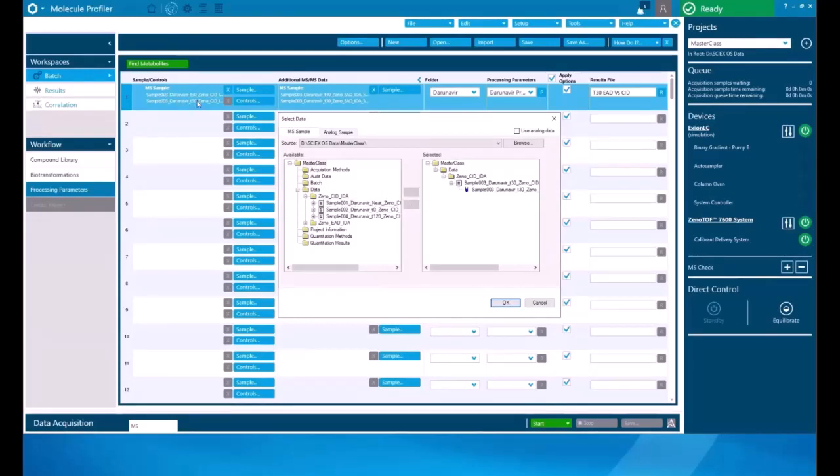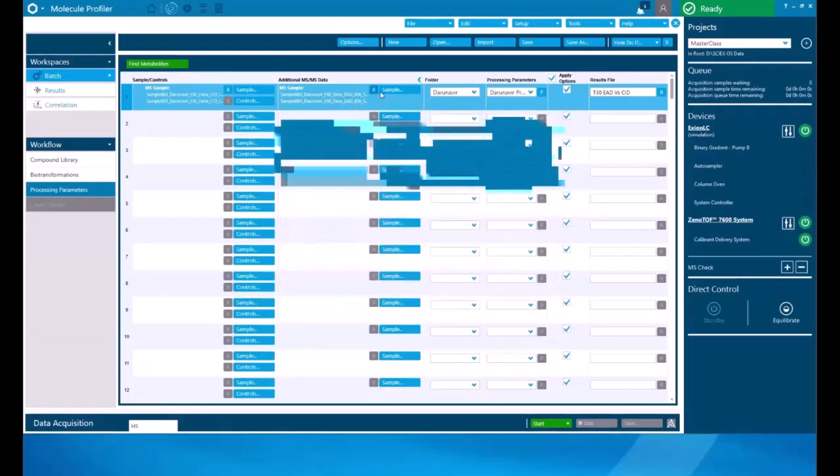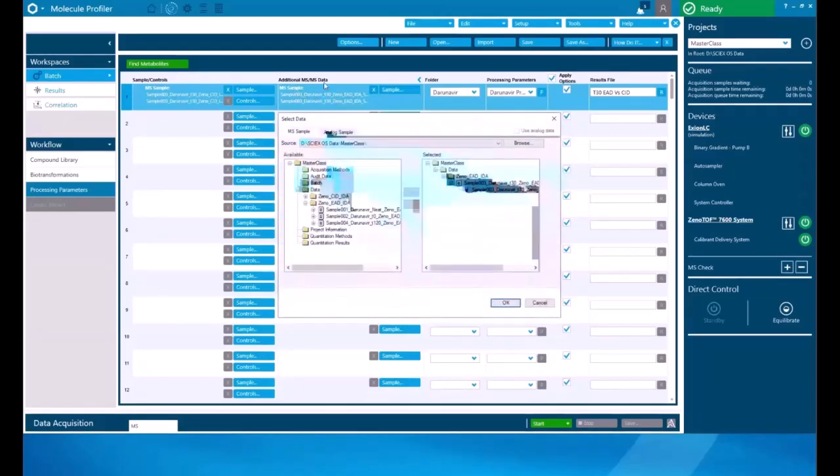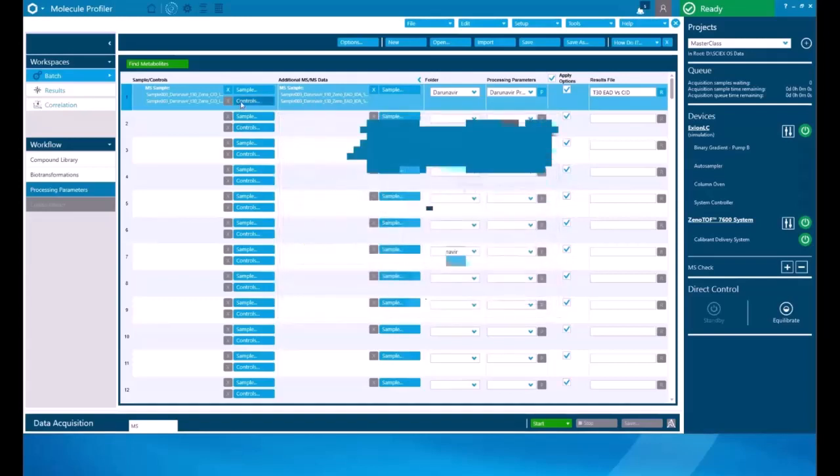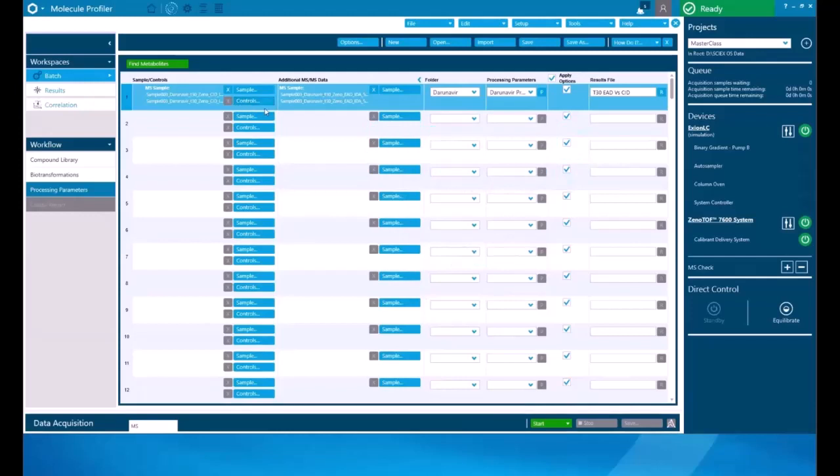So in this case, I've selected CID here, and then you can select the EAD data file in the additional MSMS data. If you have some controls like your blank samples, you can select your blank samples here as well. And then pick the folders where you want to save the result table and your processing parameters. Apply options is basically if you want to assign structures to your metabolites, you check this box, and then type the result table file. For example, in this case, I have a T30 EAD versus CID. And then you just hit find metabolite.